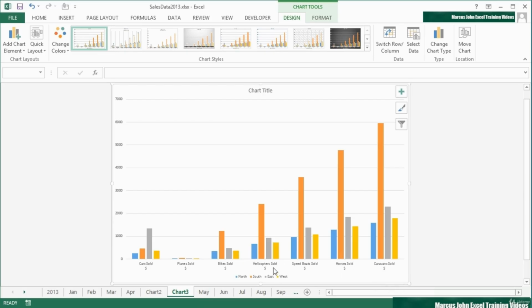Obviously, the orange bar is quite big in each of these, but the car sold is quite a small orange bar. As you hover over any of the columns, it tells you which bit you've got. So we're using the south as the series, the point is the bike sold, and the value to get that height is 1, 2, 3, 4. Once you have a chart, the chart tools ribbons appear.